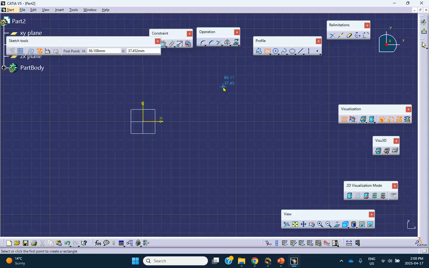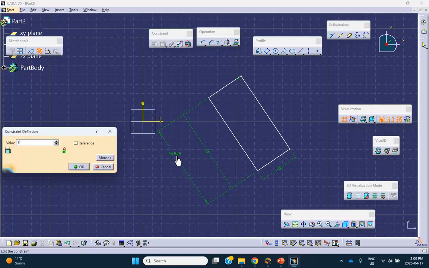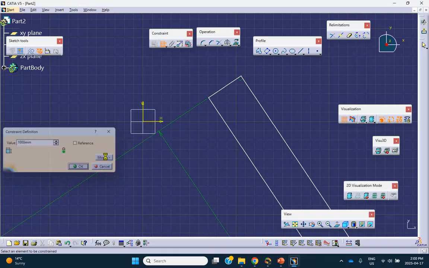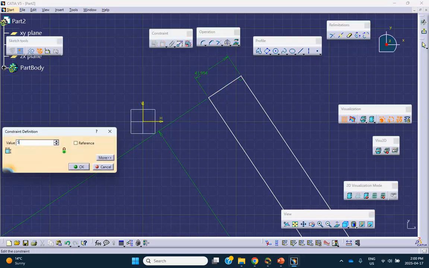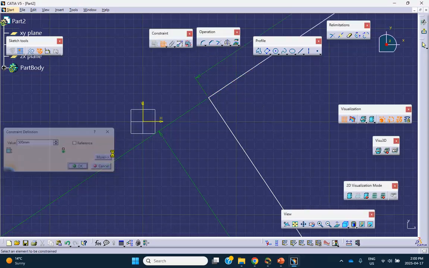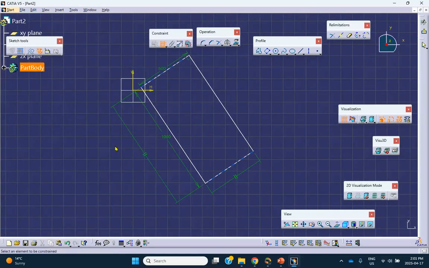Now, just to convince you that location of it doesn't matter, I'm going to actually do a rectangle sideways, like that. And I'm going to dimension these things. So this is going to be 1,000. And this is going to be 500. Okay. So what you got is your sketch here.